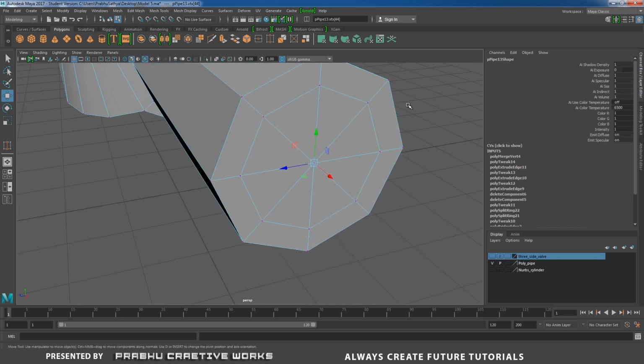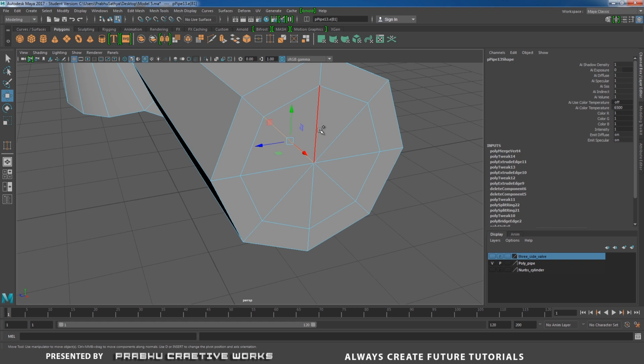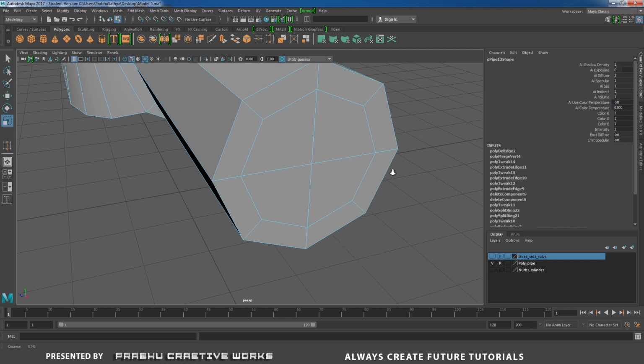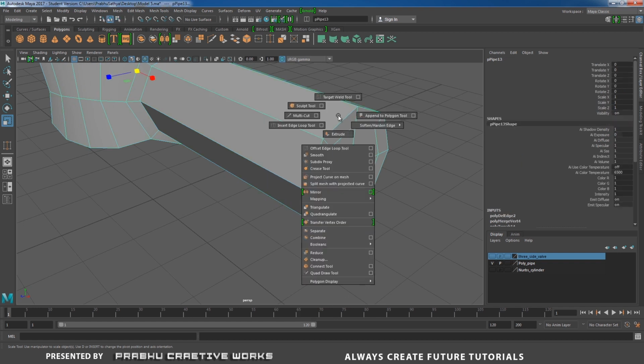Now we need to make it quad. Right click and choose edge mode. Select this edge, leave another edge. Shift select another edge, leave another one. Select another one, leave another one and select another one. Shift right click and choose delete edge. Now you got all quads. Right click and choose object mode.